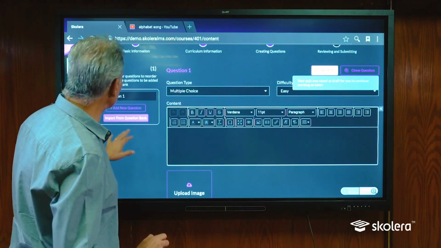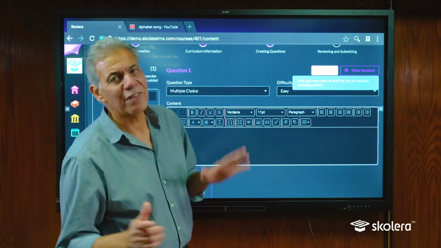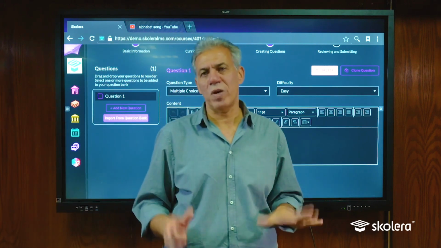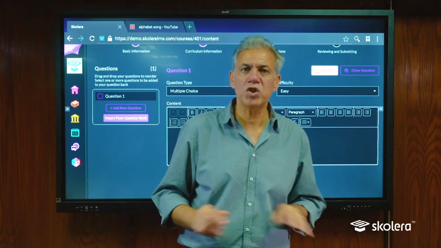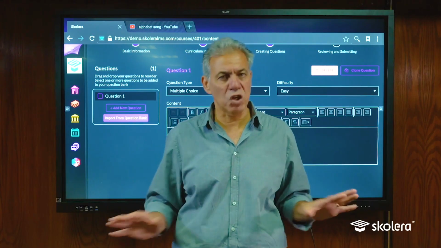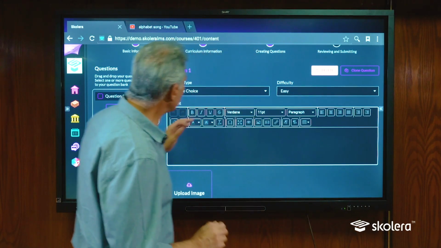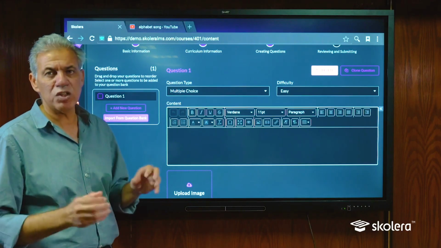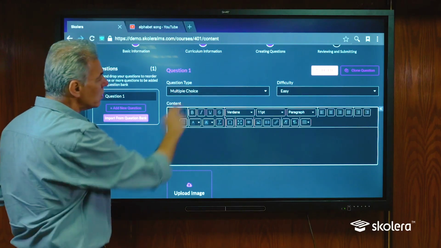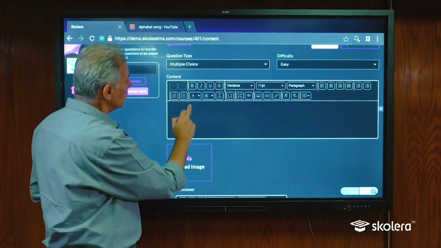Here's where we start creating the questions for the quiz. Now we have 7 different types of questions, 6 of which are automatically corrected by the system. The one type which is not corrected by the system is the essay questions. Okay, so let's start. We're going to try and do one of each type of these questions. The first type we have is multiple choice. Okay, so question 1 is going to be multiple choice.